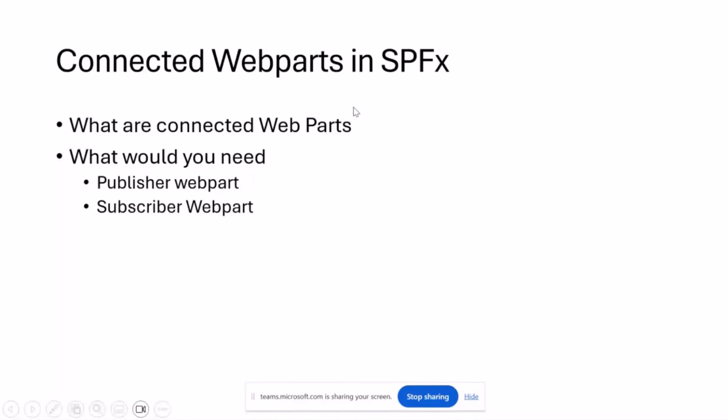So what are connected web parts? Basically, when you have two or more web parts working together, let's say you have a source and a target web part, you do something in your source web part and you want the target web part to reflect the change or show detailed information from the source web part. So that's when we would use it. We call them publisher and subscriber web parts. You do something in the publisher and the subscriber will update and show the latest values or whatever you want to show in your web part.